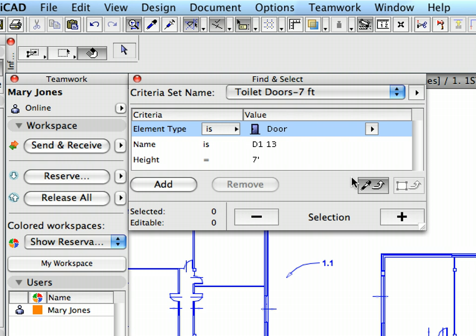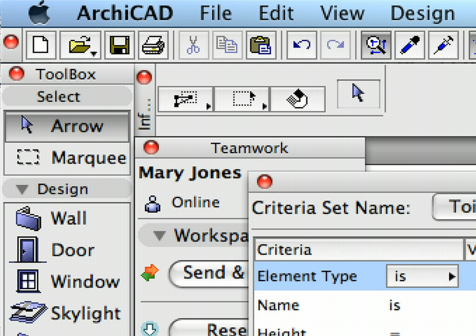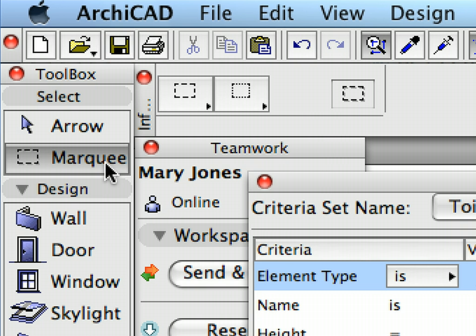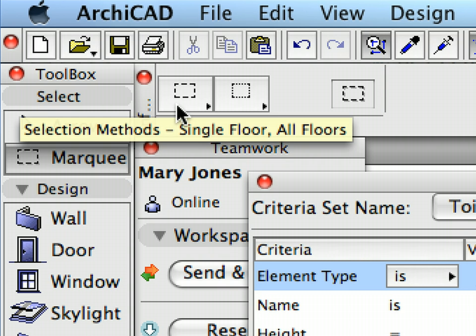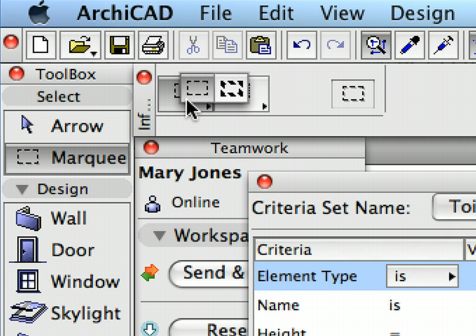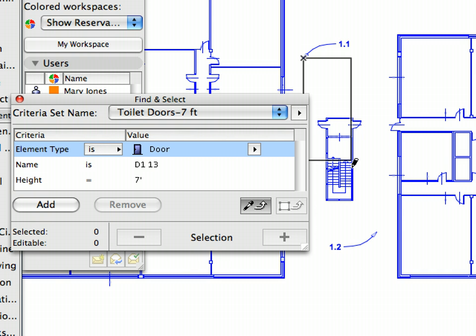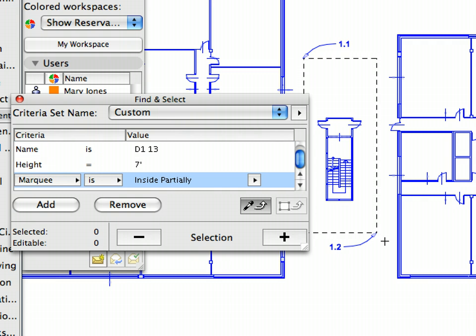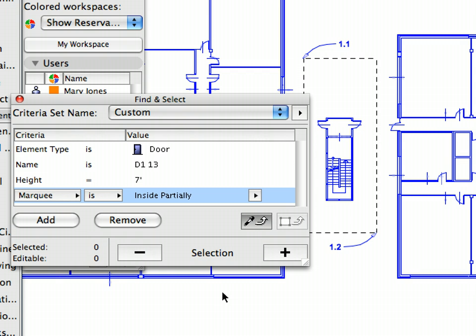These are the doors that were placed in the toilet areas. Click to activate the Marquee tool from the toolbox. Make sure that the single floor selection method is selected. Draw a rectangular marquee by clicking at the point of label 1.1 and then at the point of label 1.2 to define the two opposite corners of the marquee rectangle.